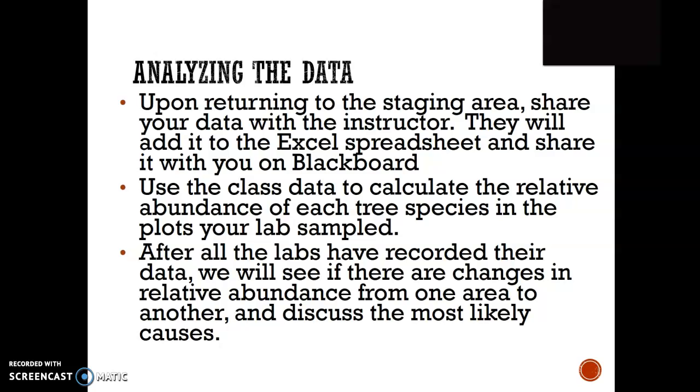After all the labs have recorded, we're going to see if there are changes in the relative abundance from one area to another and talk about what might be some of the most likely causes for that.